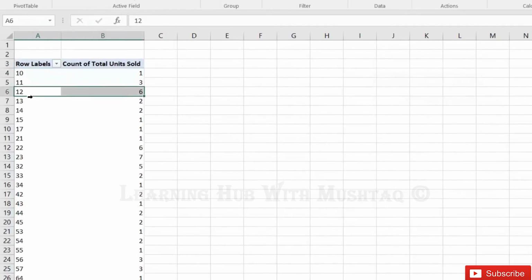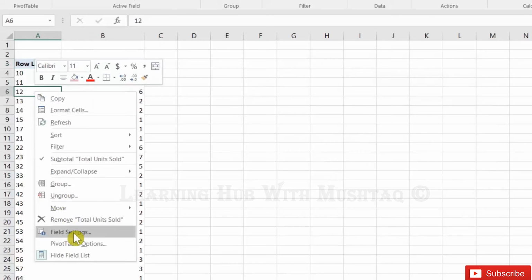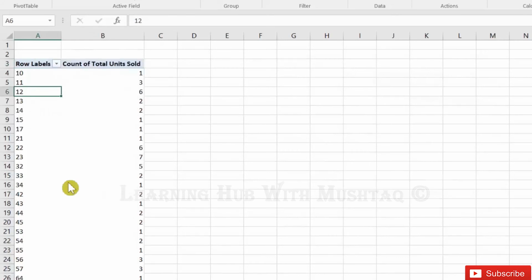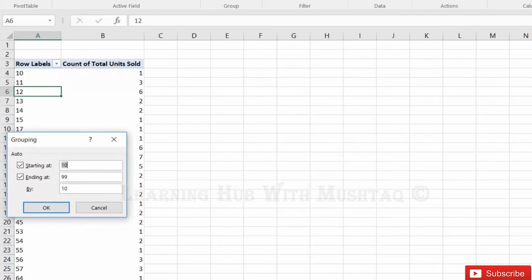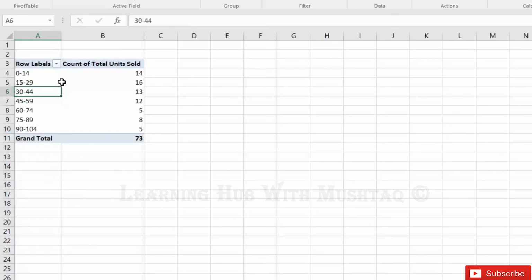Now come to the table, display table, right click here, grouping. We will do the group starting from 0 and ending at 100, and increment by 15. So 0 to 14 units have been sold 14 times.